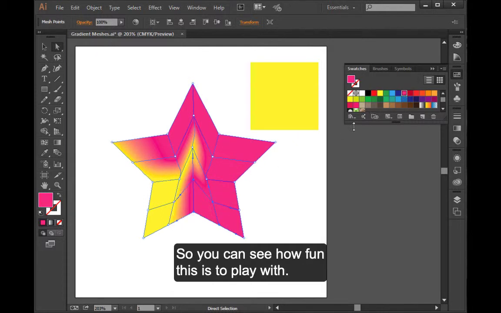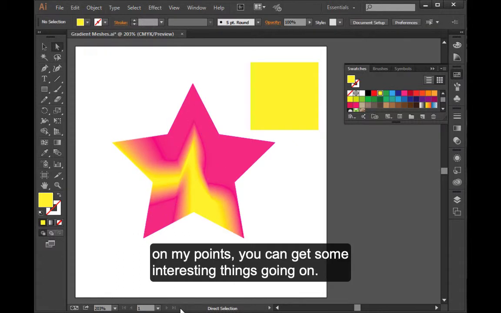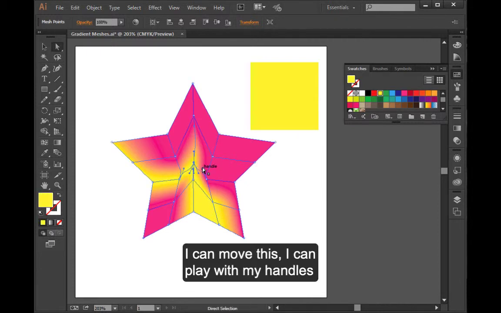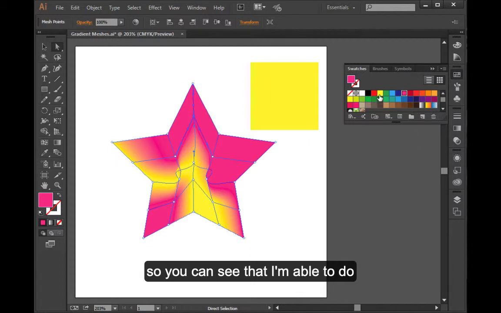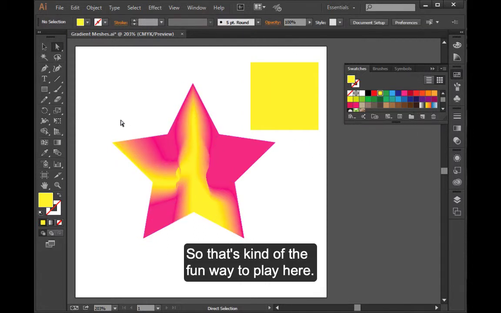All right, so you can see how fun this is to play with. Let's turn these back to yellow, and if I just put it on my points, you can get some interesting things going on. Now, I can play with these. I can move this. I can play with my handles because these are just like an anchor, a Bezier path. So you can see that I'm able to do some really fun things with it. Okay. So that's kind of the fun way to play here.